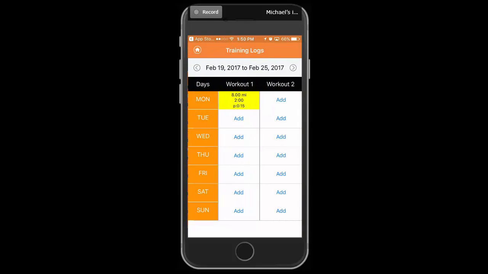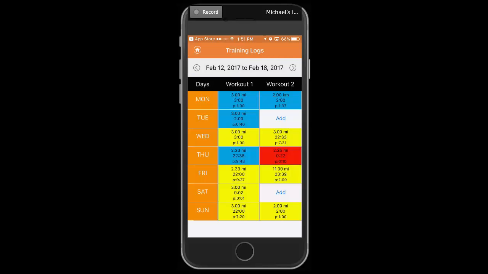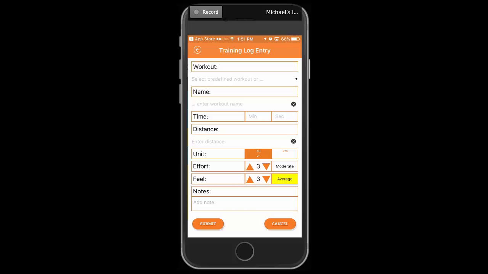Training logs are a very popular feature in XCStats, and at the time of this recording, about 300,000 log entries are done every year. And here the athlete sees the view of the given week to the current week we're in, and they can back up and go to previous weeks and that sort of thing. If they hit add, I'll hit add on one of the dates.